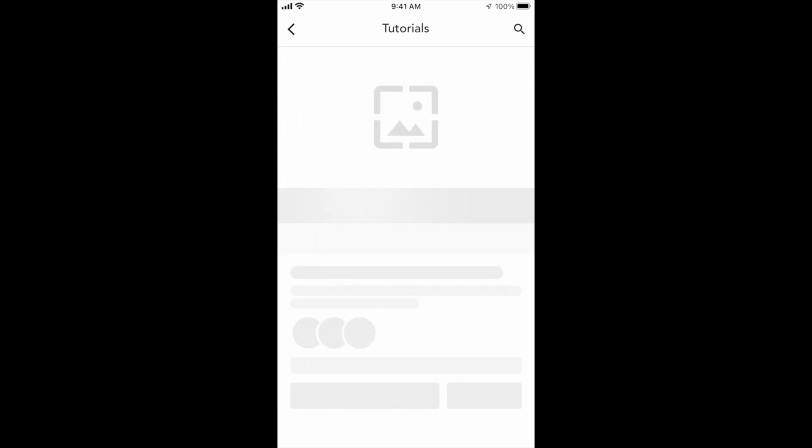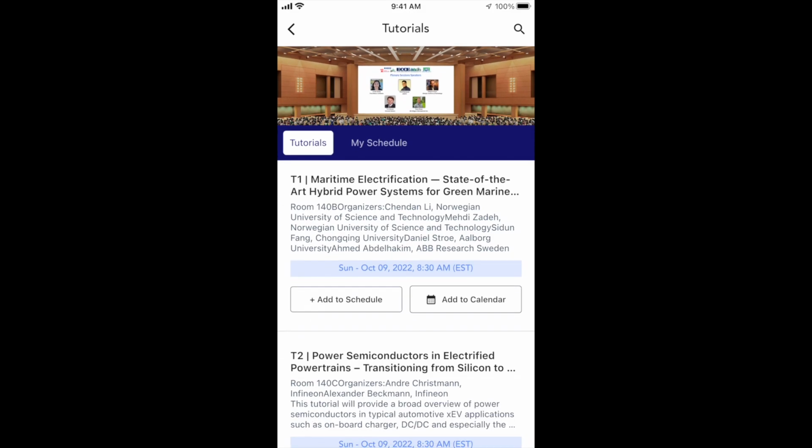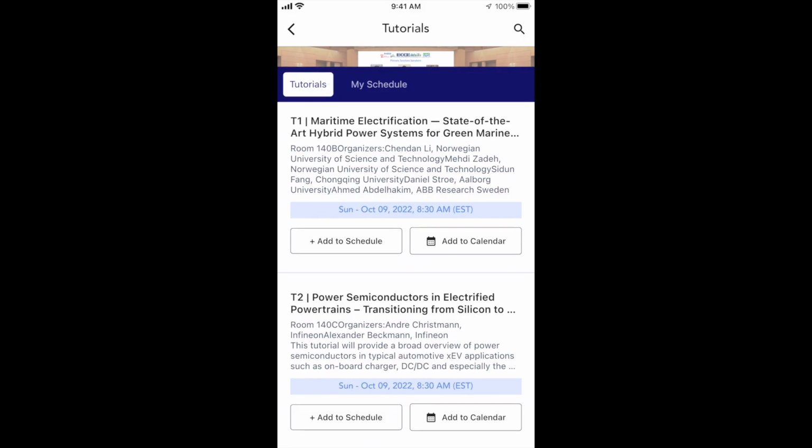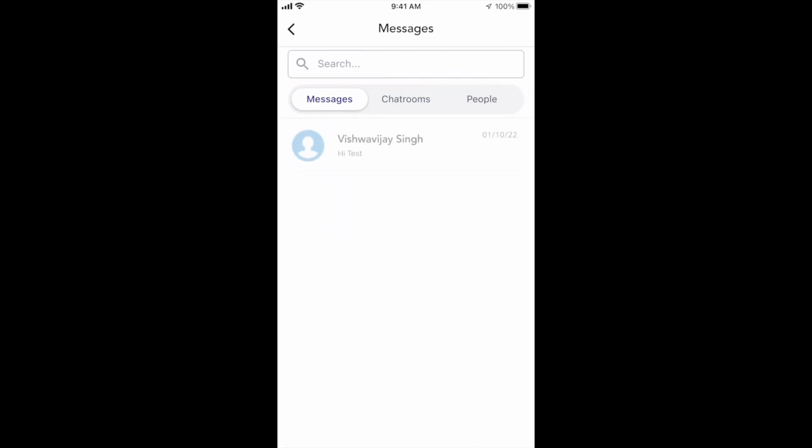The tutorials tab lists all the tutorials for the ECCE 2022 conference, and here again the add to schedule and add to calendar functionality remains the same. You may also find a list of all the society meetings in the Society Meetings tab. Another important feature of the app is the chat option. The chat option allows you to find all the people that are currently logged into either the web version or the app version of the ECCE 2022 conference.